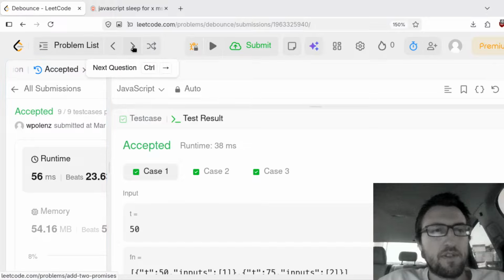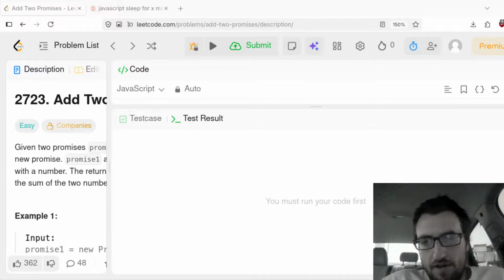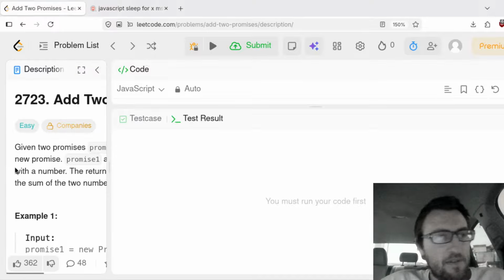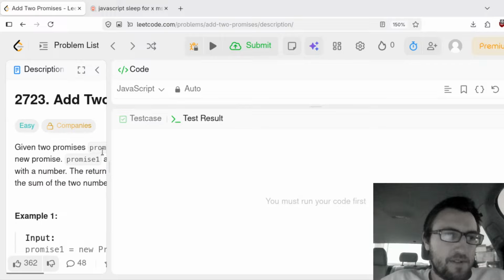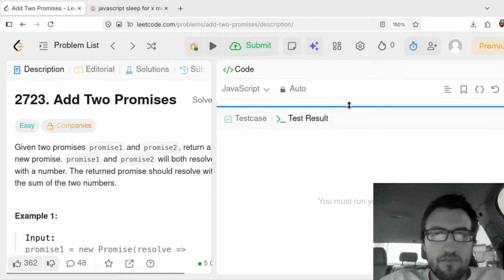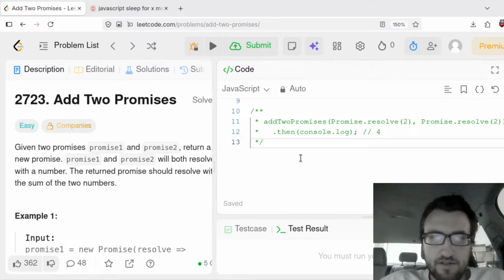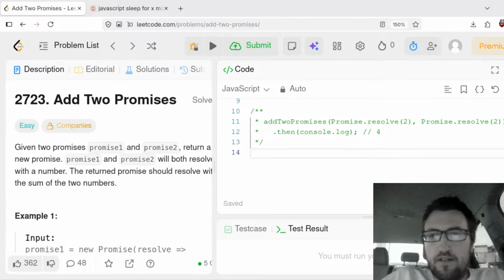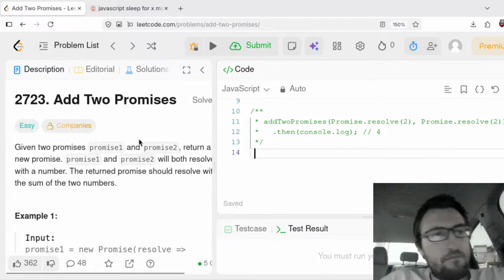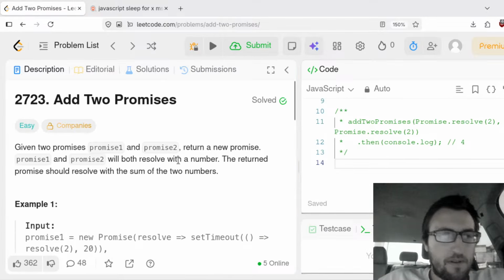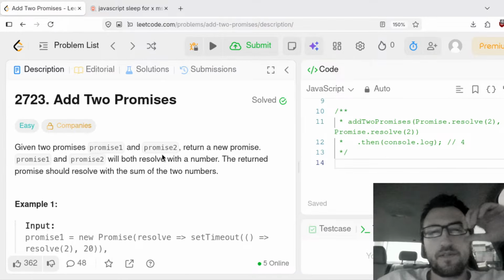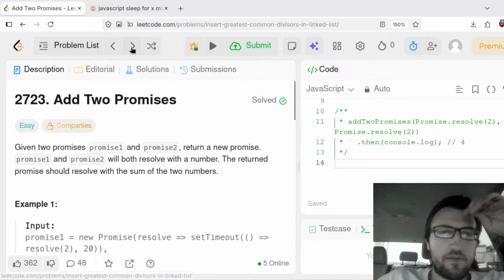All right. Yeah, that took a while. That took 18 minutes right now. That took so much time. Oh, more JavaScript. Okay. Given 2 promises, return a new promise. Oh, I solved this already. Okay, we're gonna do ones I haven't solved.